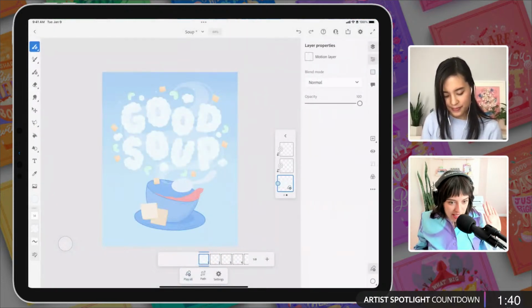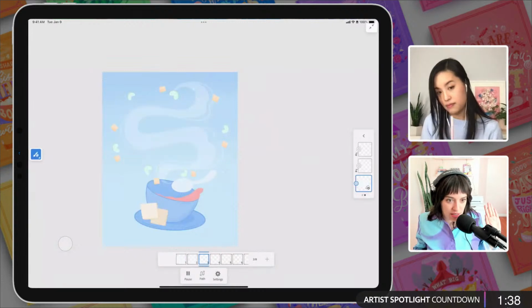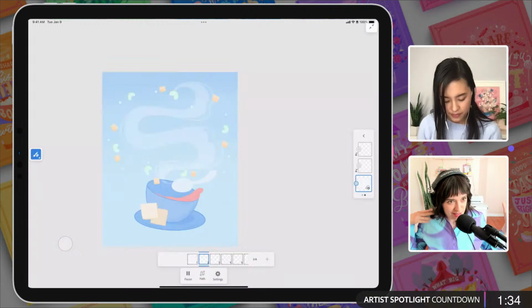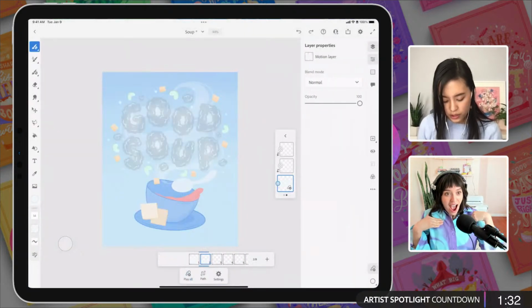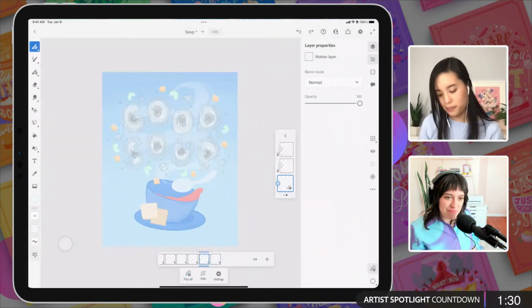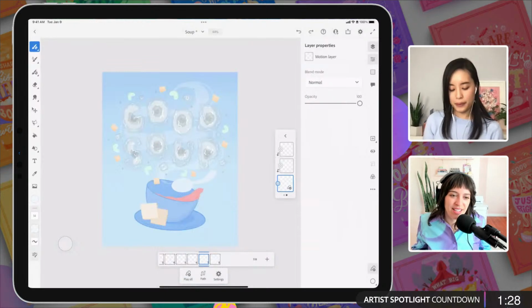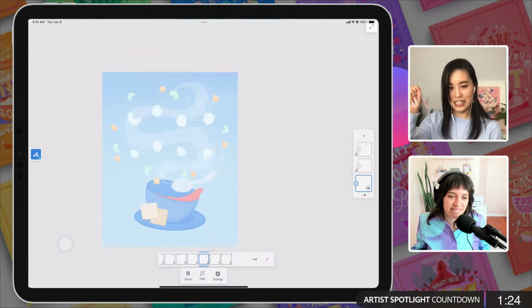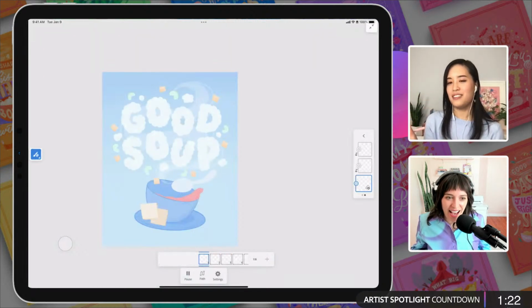Oh, wait, hold on a second. Maybe we can wait here because this looks amazing. Is this done? It is almost done. I just don't want us to run past our artist spotlight. I would probably add a few more frames to hold on the good soup lettering so that you can read it. But this is essentially the bones of it.